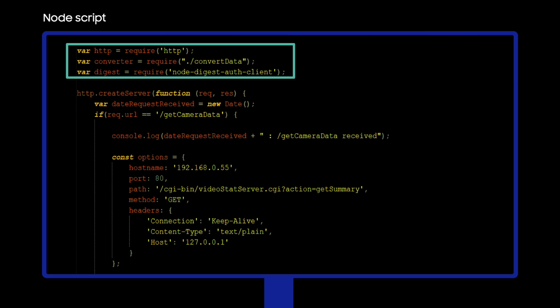Let's take a deep dive on the implementation side and discuss some details. First of all, the node libraries which are required for this task include the HTTP built-in node module, convert data, as the name suggests, to convert the camera's data to JSON, and node digest auth module, which is a third-party module that takes care of authorization.